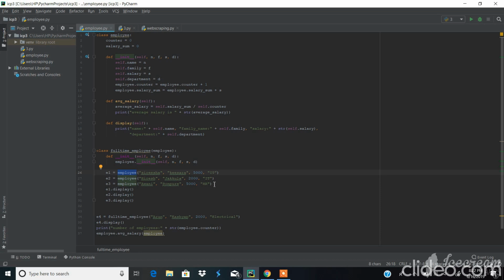So here I'm giving 3 different employee details and I'm displaying each employee's details.